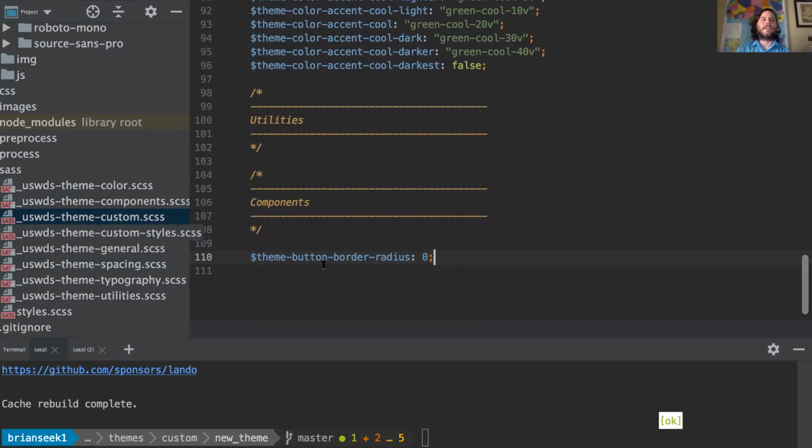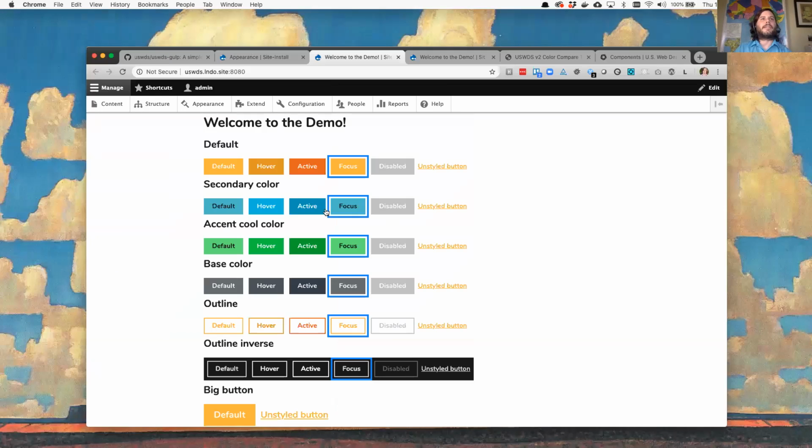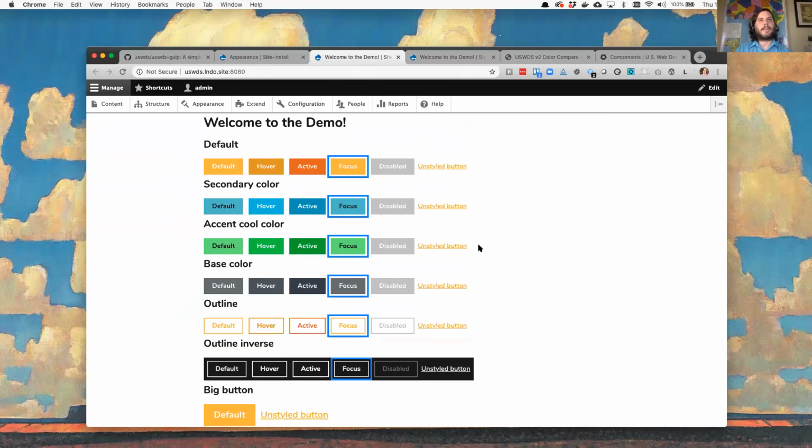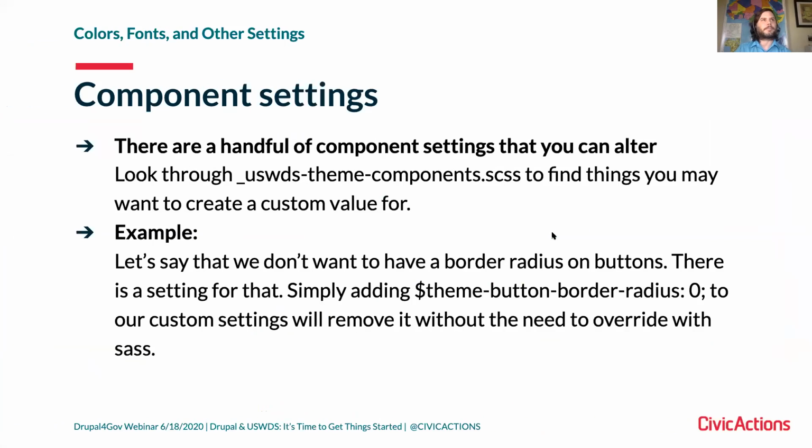I set it to 0. And as you probably already saw when we were showing this earlier, these don't have any radiuses, and the defaults have this 4 pixels or whatever it was that we saw in the spacing settings. So that's an example of how to change a component there. And there's several things you can change across the board on components.